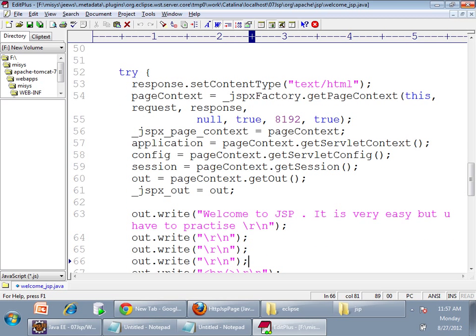page context is initialized. Right? You don't worry about this code. What is JSP extract and all? This is internal to Tomcat. Page context is initialized. Right? Now page context is an object which knows about the whole application. So see here, application. How am I initializing? Page context dot get server context. Config, page context dot get server. I am initializing session, page context dot get session. Page context dot get out.